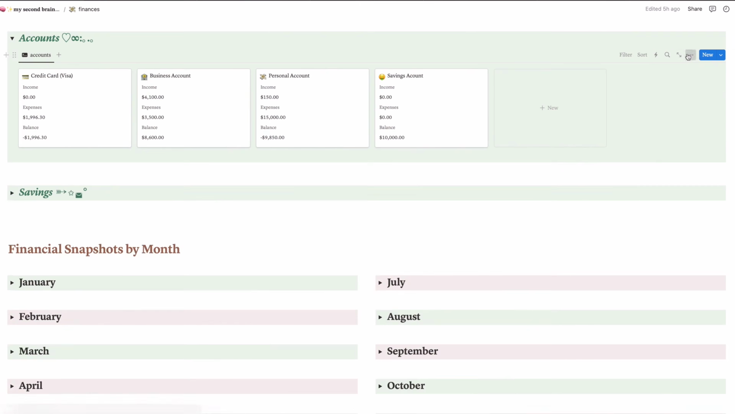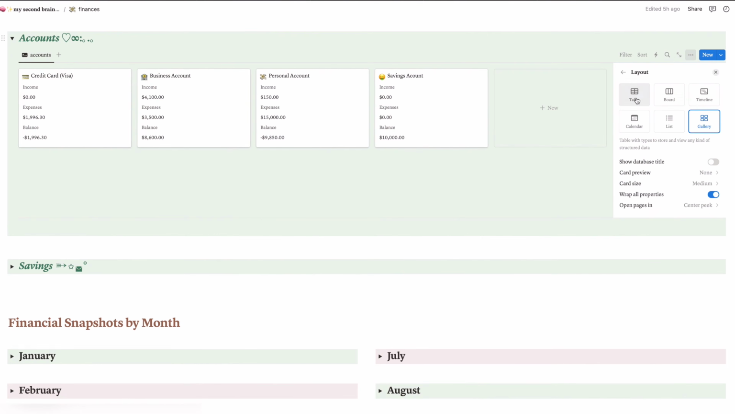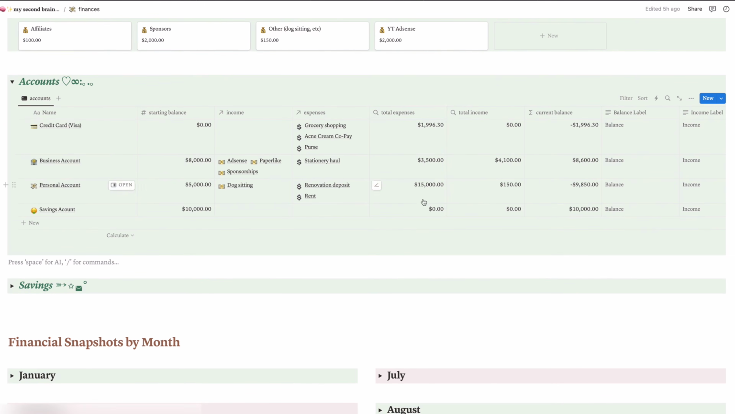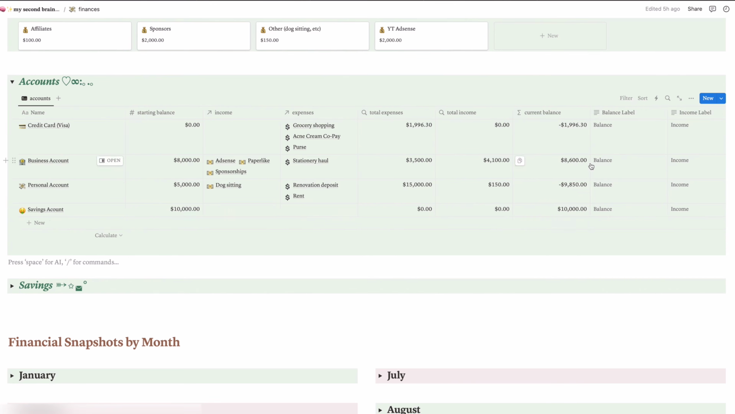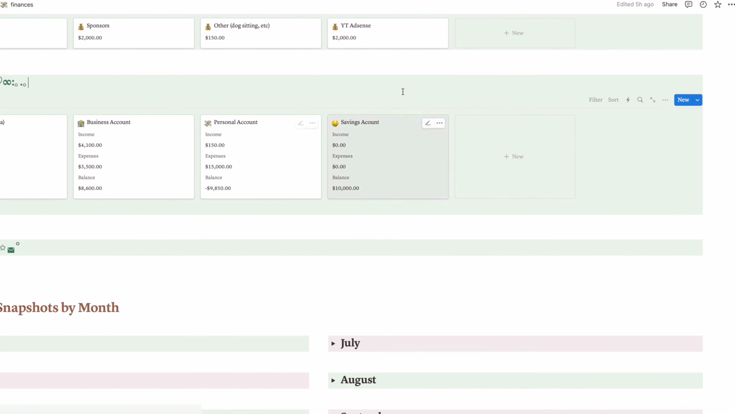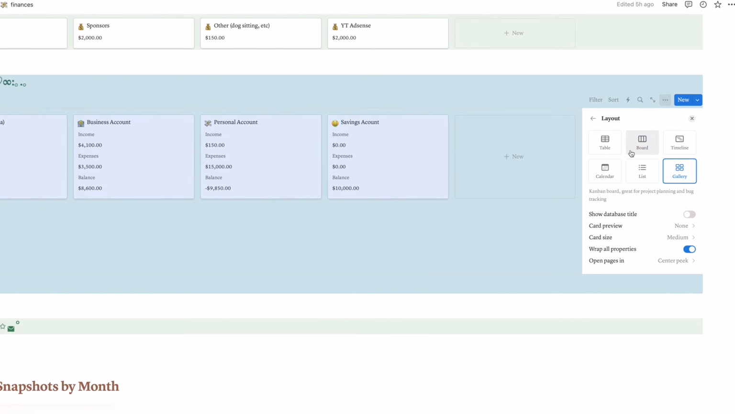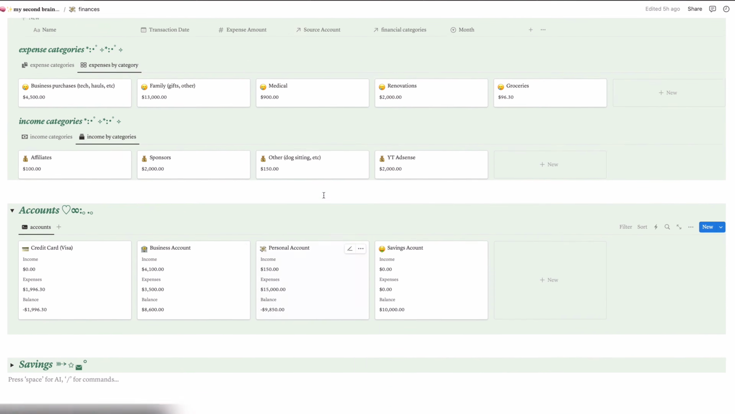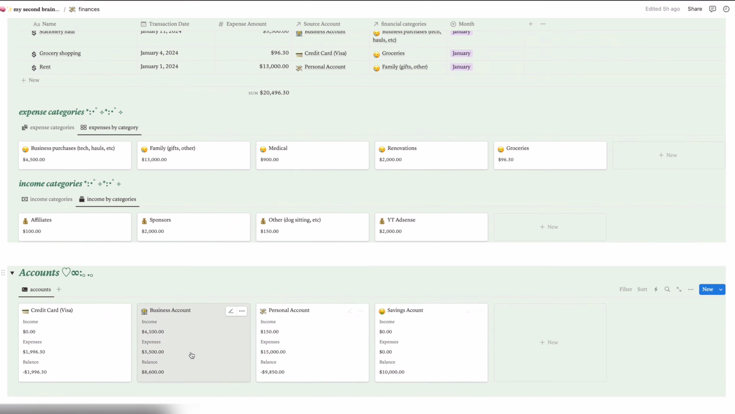So yeah, and the way I do that, you can see here in the table view, it shows my total expenses, my total income, and my current balance, and I also put my starting balance in here. And so now it has a very clean view, and the way I get that view is I go to gallery and then I just show card preview none, and that's how it shows me this really nice, cute view where it's very aesthetic and also very easy to follow.